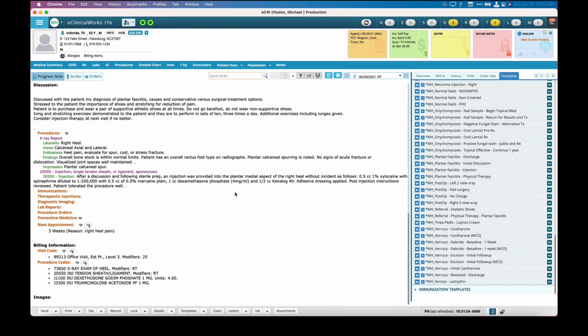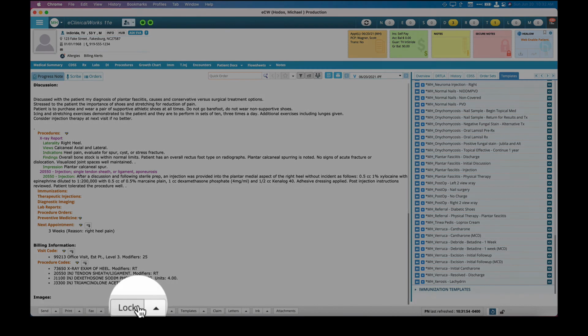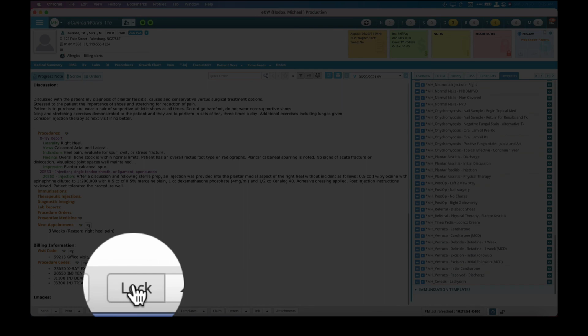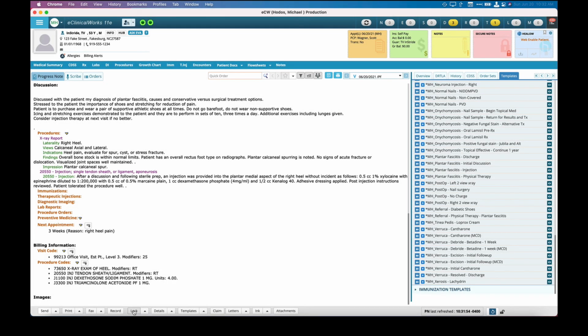Then the last thing to do is to click the lock button. That's this button here. You get a confirmation as to whether or not you want to lock it. And by locking it, it prevents future editing, formats it nicely, and allows it to be printed, faxed, or be closed and done. I hope this has been a helpful overview of documentation in eCW.